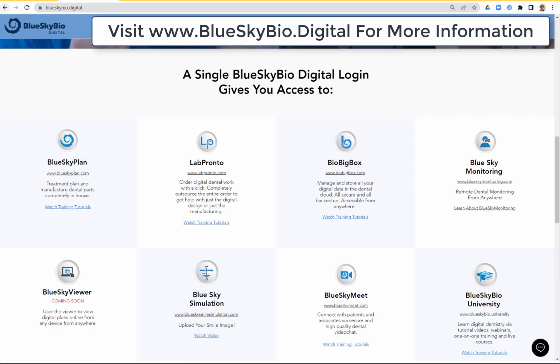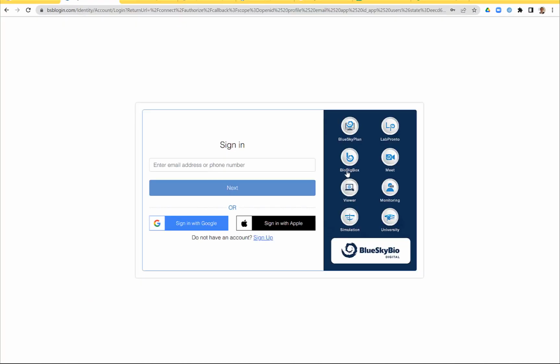We've continued to extend the BlueSkyBio digital offerings and now includes BlueSkyBio monitoring, BlueSkyMeet, BlueSkyViewer, BlueSkySimulation, and much more. But all these features and functionality are accessible with a single login. We've simplified and streamlined the login process to make it as convenient and simple as possible for you. You could simply choose to sign in with Google, sign in with Apple, use an email and a password, or just simply enter your phone number and you'll receive a verification code sent to your cell phone immediately.